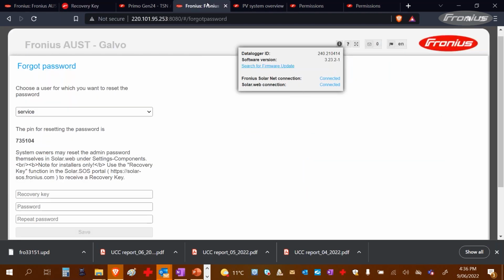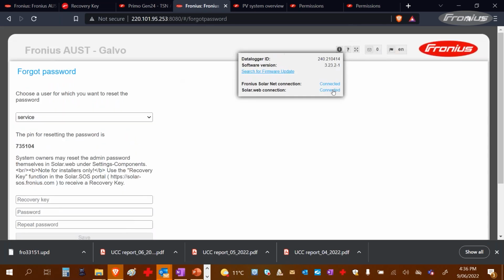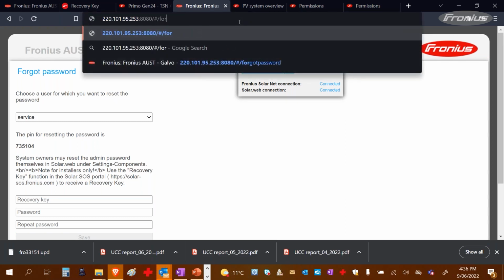210414. Maybe on this number, Balaji, where can they find this number? Maybe on the Solar.Web portal or on the inverter? Okay. Yeah, what I'll do is, Seb, I'll just go through this again so that everyone is aware of how to get this number.